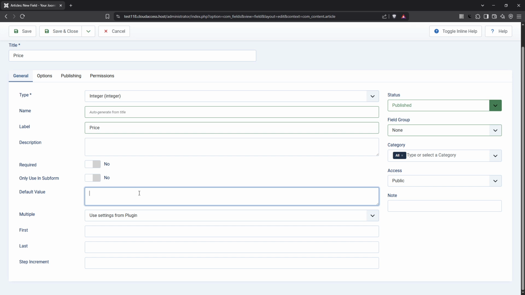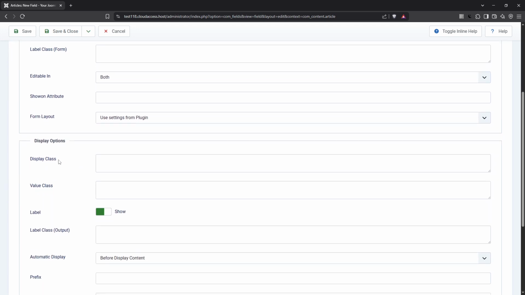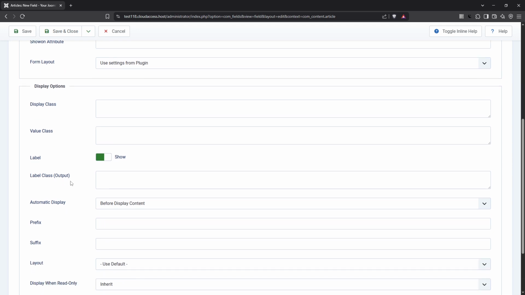Under the Options tab, you can configure more specific settings related to the field's visibility and display. This is particularly useful if you want certain fields to appear only for specific user groups or under particular conditions.